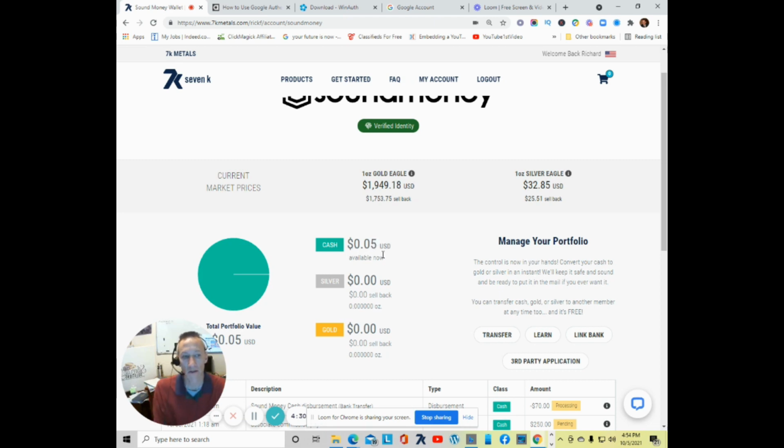Okay. So in the next case, whenever I earn passively from 7K from sharing this great opportunity with everybody, that money will show up in here. Like I have a pending one here. Once it comes out of the pending status, it'll show up here in the cash amount, and you would just go through the same process.